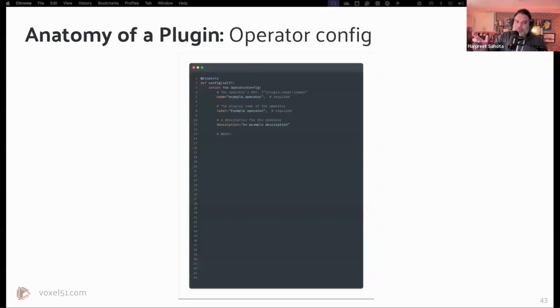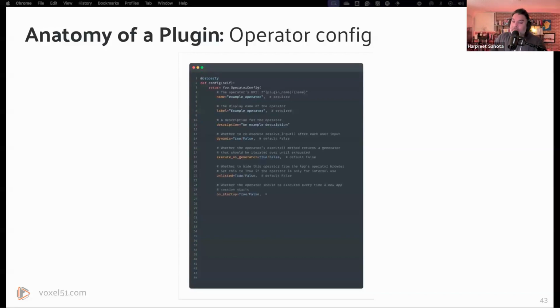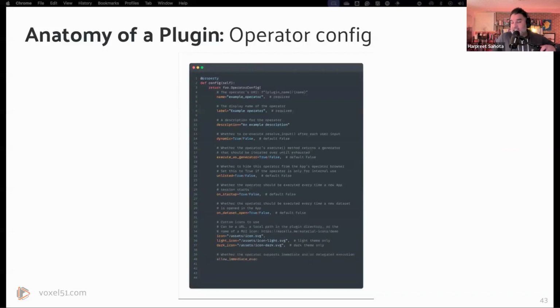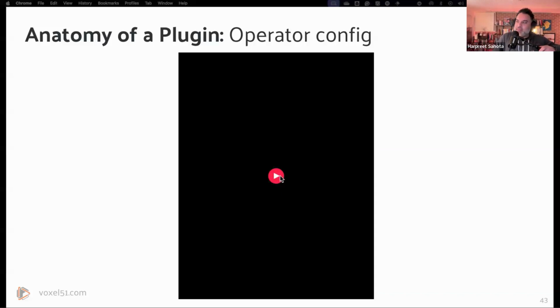Here is kind of the operator config's anatomy, if you will. As I mentioned, the config is responsible for defining the core metadata and behavior settings of an operator. It has some key components. One is that we need to have a name and a label. The name is the URI that's formatted as plugin name / name.